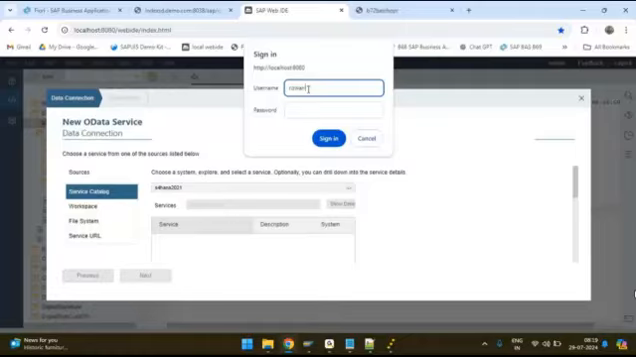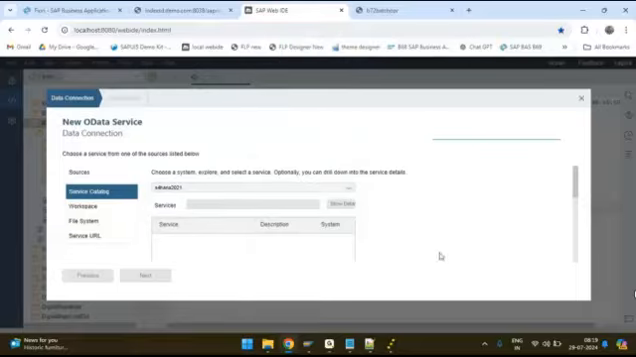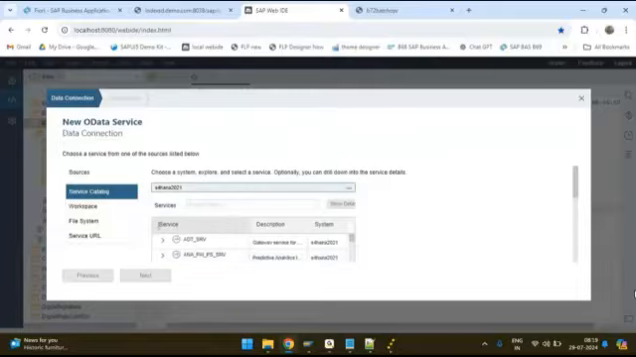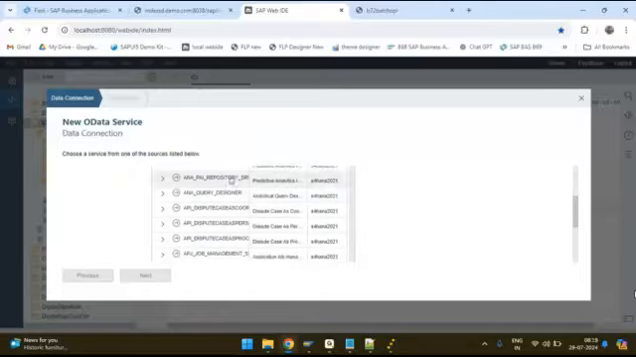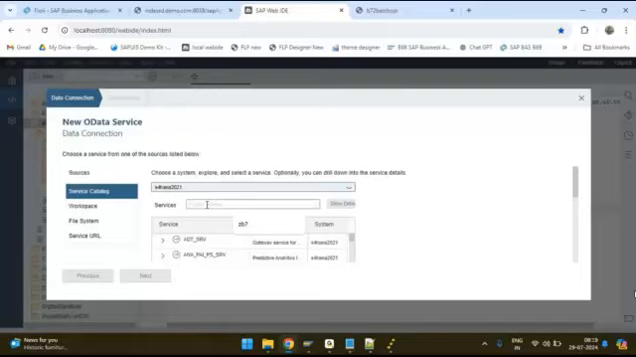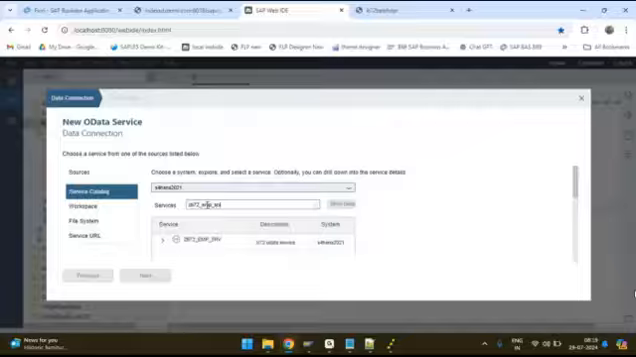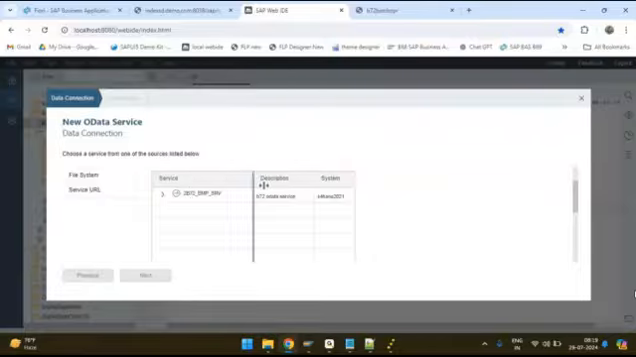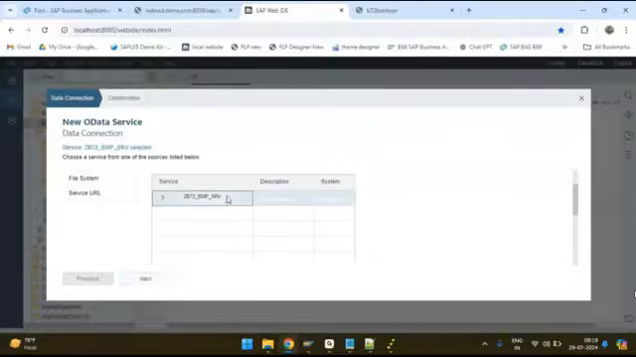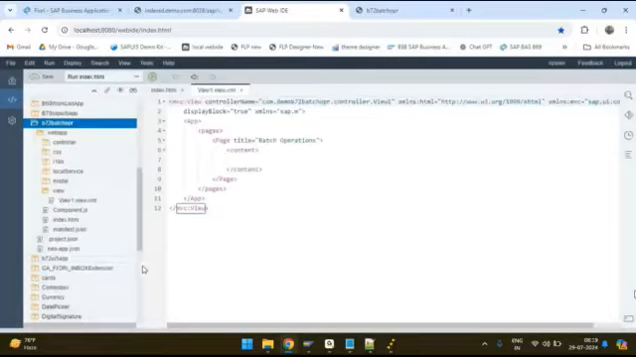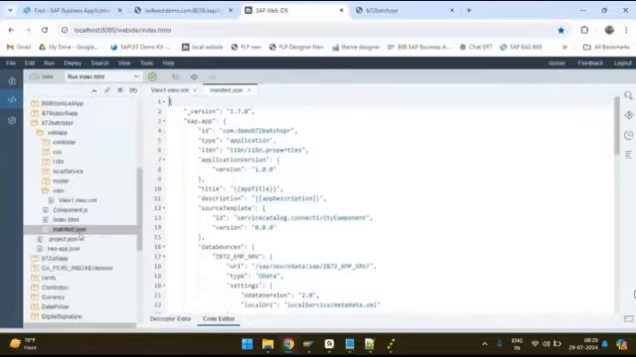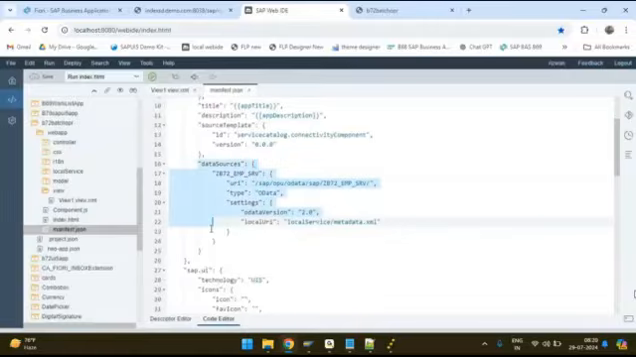It will ask the username and password. Yeah. Once you give the username and password, it gives you a table. From this table, you need to select which service you want to add. So I want to add ZB72_EMP_SRB. Once you type your service, this particular table will be filtered with the service that you want. So select the service, click next and finish.